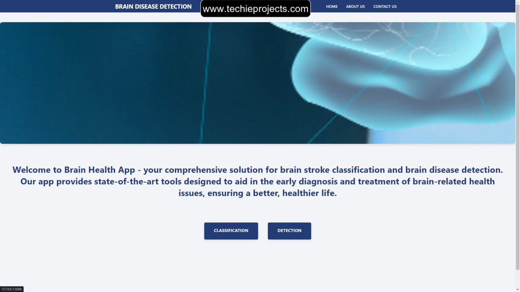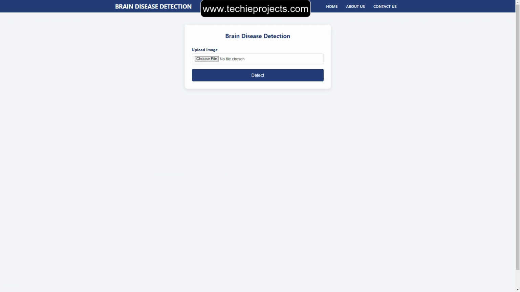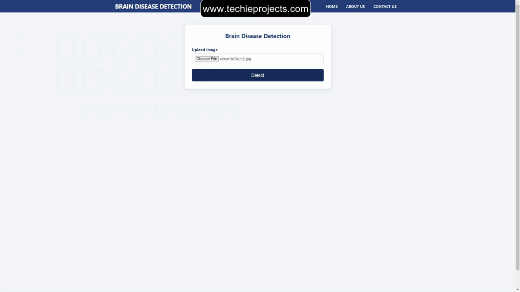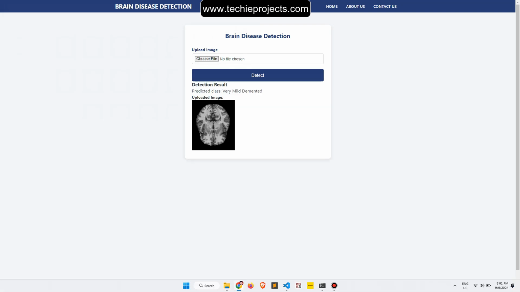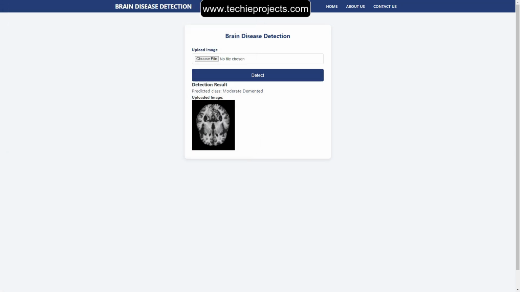Let's click on the detection part. We have to select an image. Let's select this image and click on the next button. So it will predict the disease. Now let's select any other image from the dataset. I have selected that particular image and then click on the submit button. So it predicts the disease.